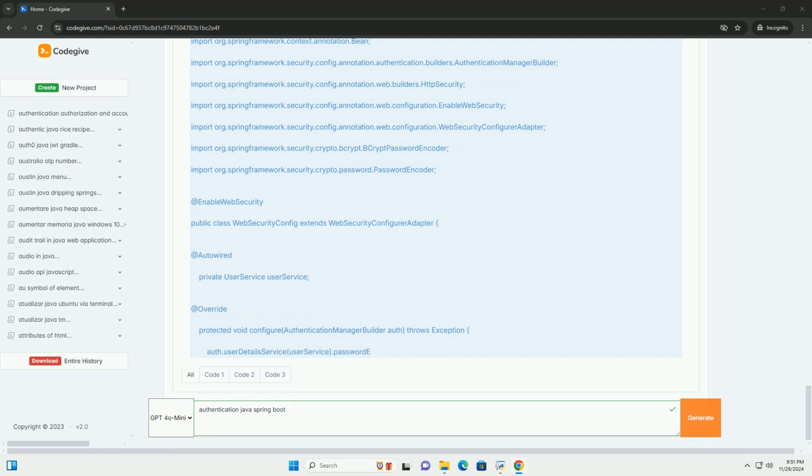Step 6, configure Spring Security. Create a configuration class in security/web-security-config.java. Step 7, create the authentication controller. Create a REST controller in controller/authcontroller.java.